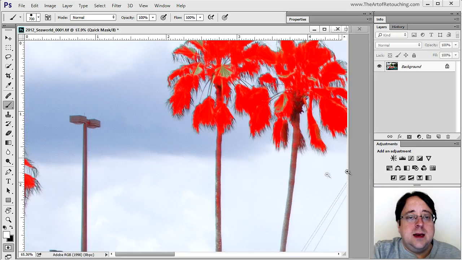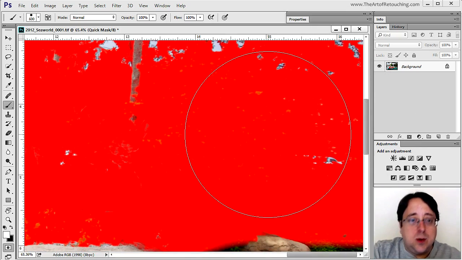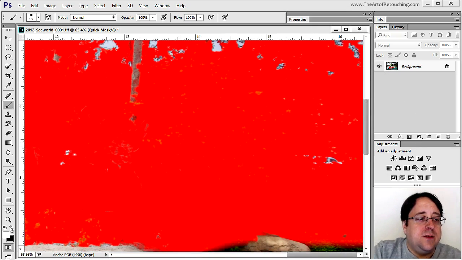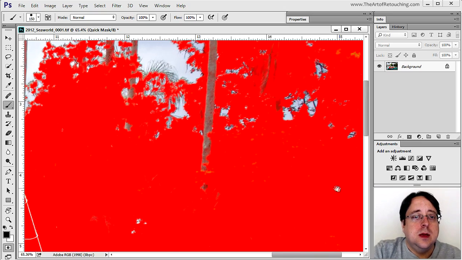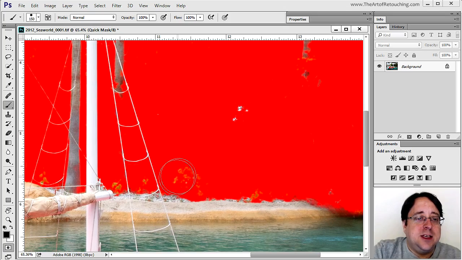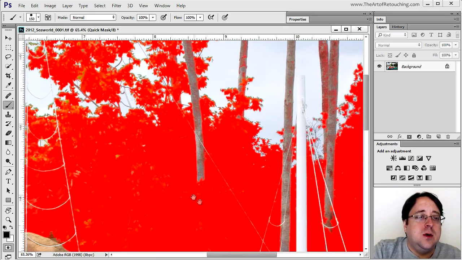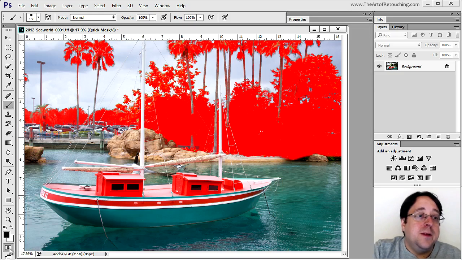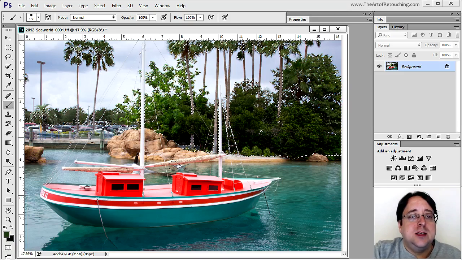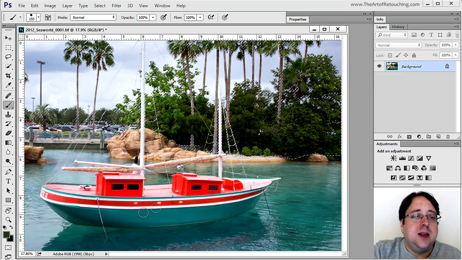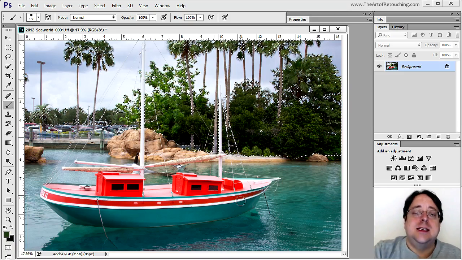We can also zoom in, and if there's any of these areas that we want to add to the selection, then we flip it around to black, and then we just simply paint in and add to that selection. Now, depending on the complexity of the image, you may have to come in here and do some extra touch-up work. Other times you don't. It's completely random and depends on the image itself. But for this example, I'm going to come out of Quick Mask where I have the trees selected and the sky, the water, the boat, and everything else are not selected.